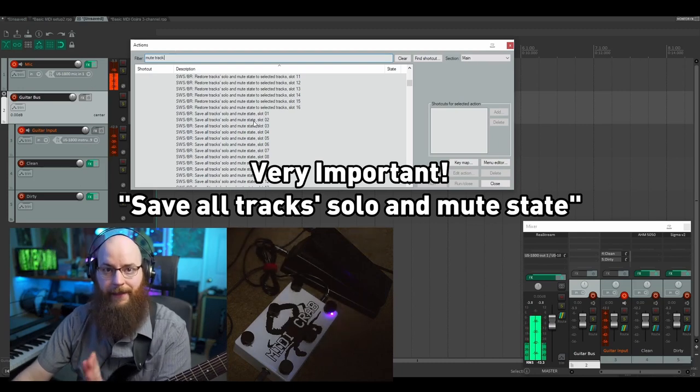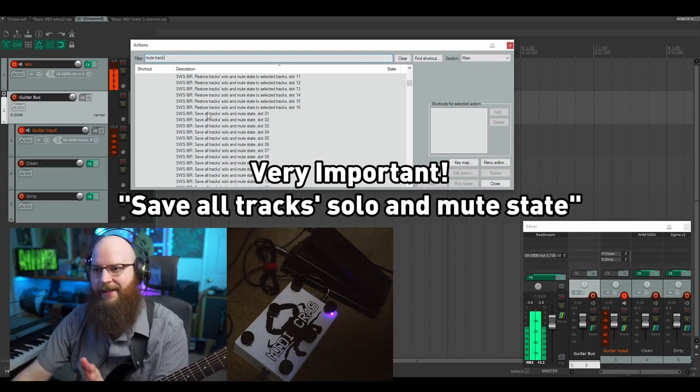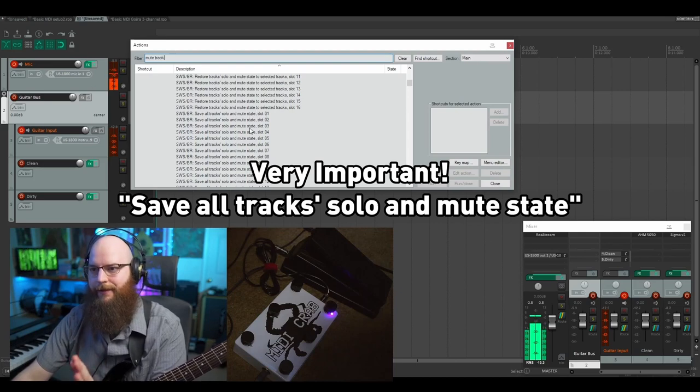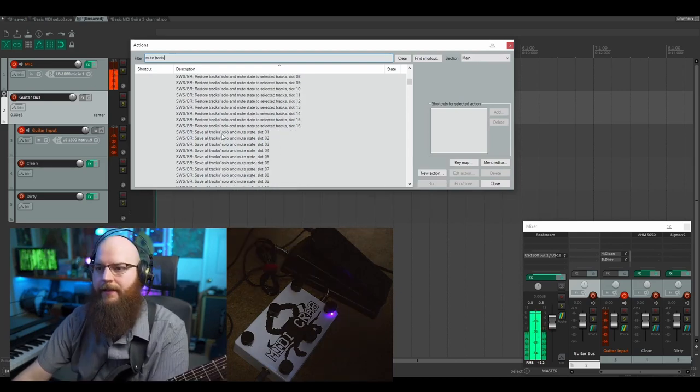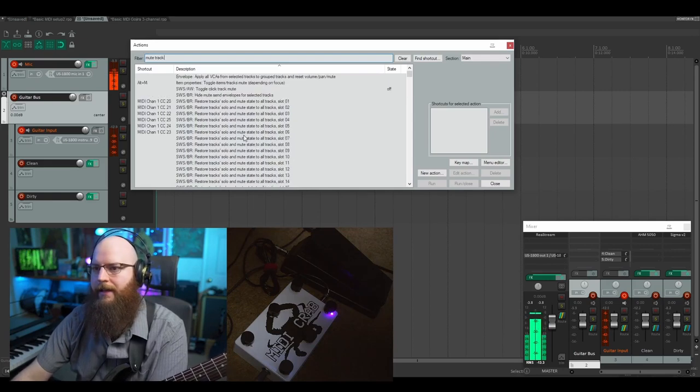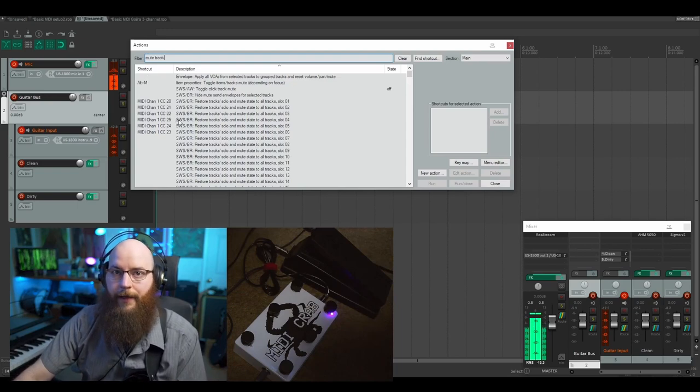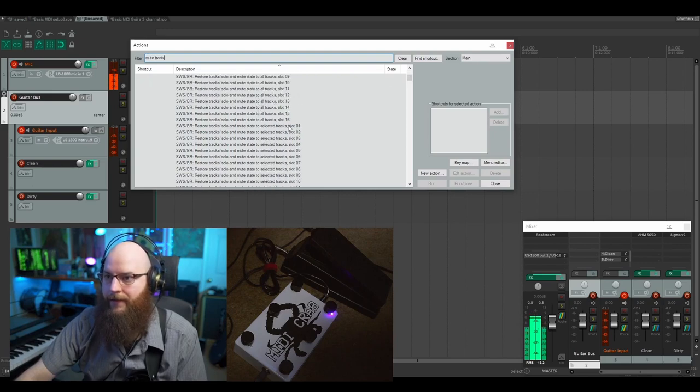And pay attention to this. Save all tracks, solo and mute state. There's other ones like save selected tracks. This is the one we want. Save all tracks, solo and mute state. And then I've already got this routed to my MIDI controller. You're going to do restore tracks, solo and mute state to all tracks. Make sure it's all tracks and not the one that says selected tracks. So restore tracks, solo and mute state to all tracks.